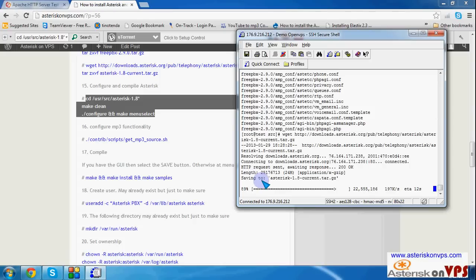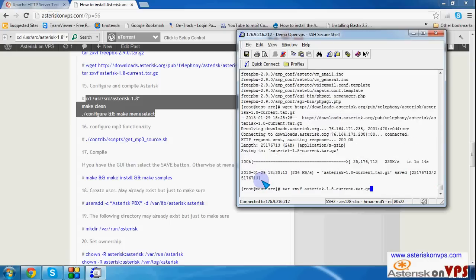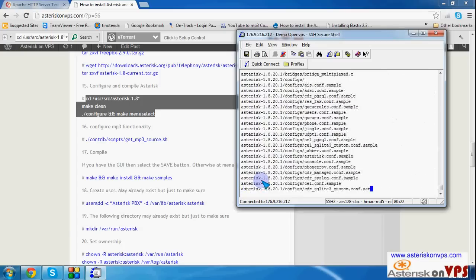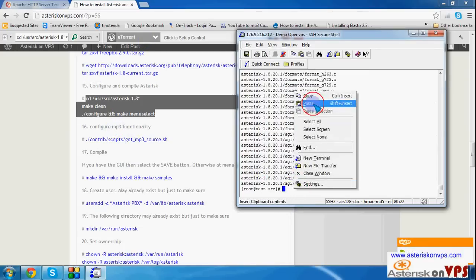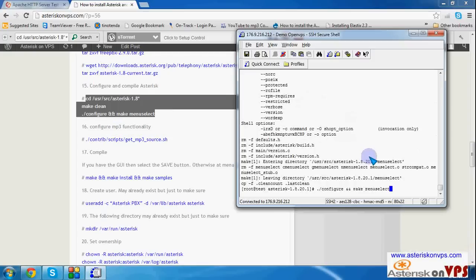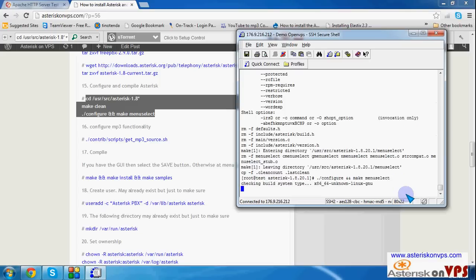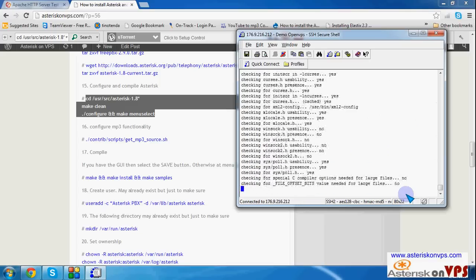Okay, just about 10 seconds left. Okay, so we extract, and then we move into the Asterisk folder. Configure.